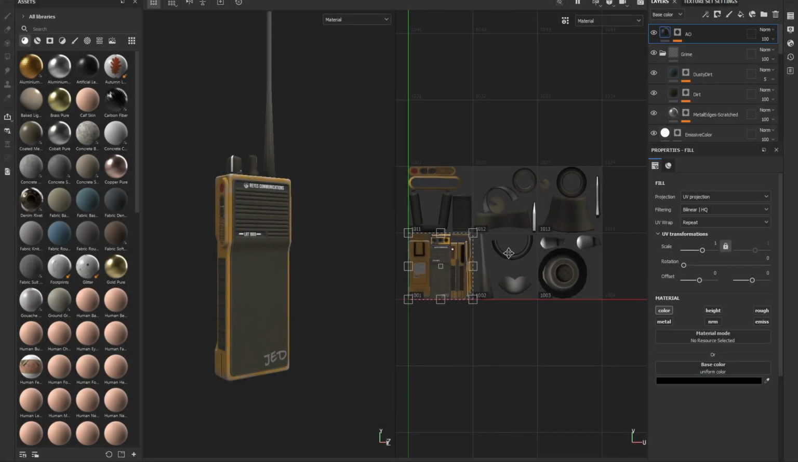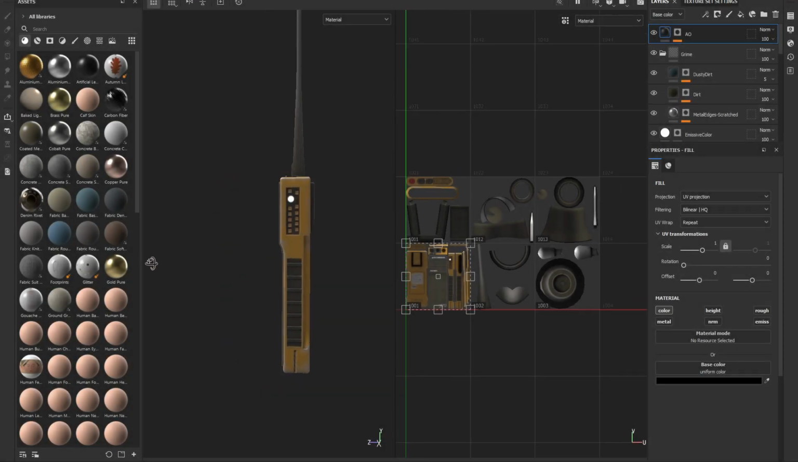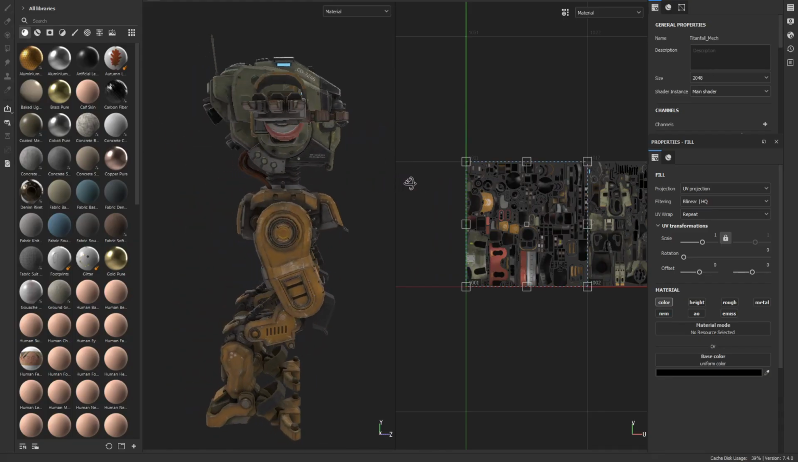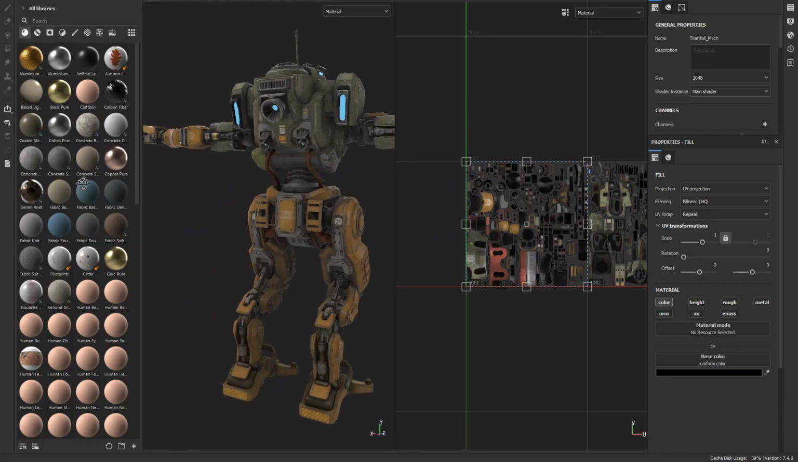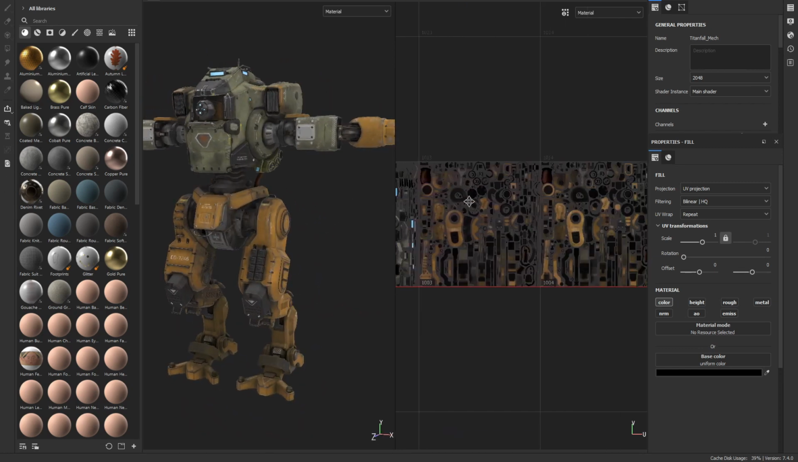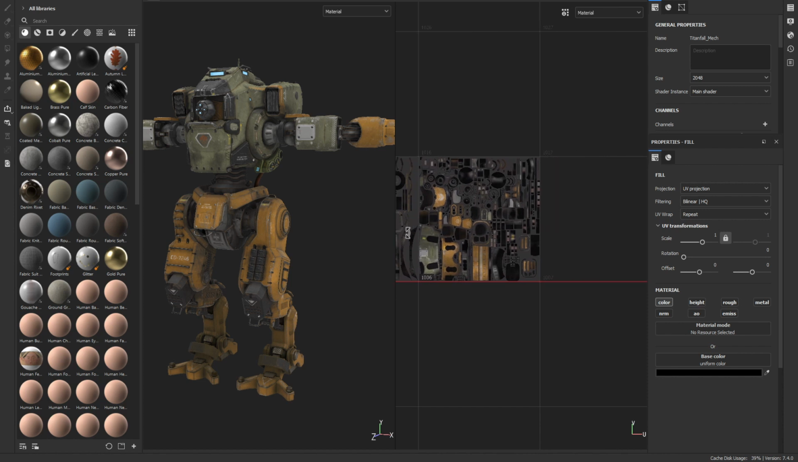So what are UDIMs, and why should you care about them? I'm going to be brief here, but UDIMs are essentially an automatic UV offset system that assigns images to a specific UV tile. This allows you to use multiple lower resolution texture maps for the surfaces of your model, while producing a higher overall resolution as a result.